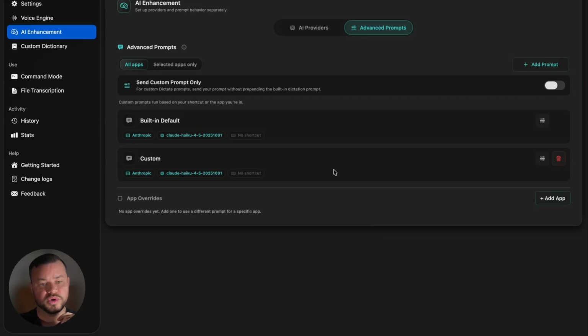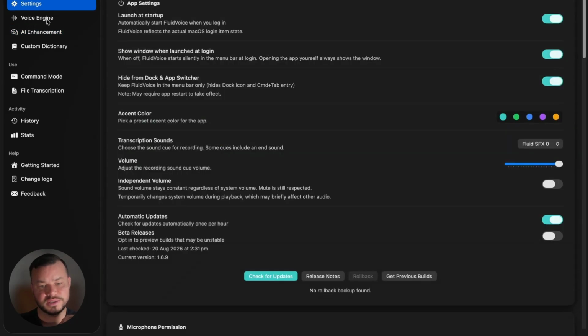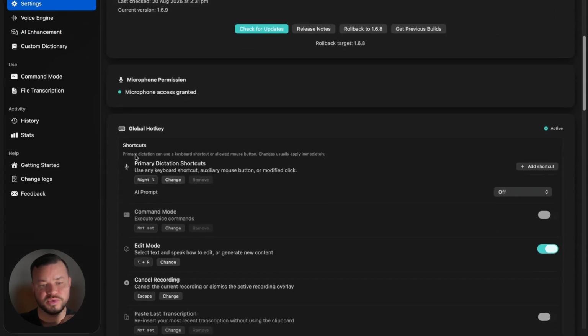And for this all to work properly, you'll need to navigate over to settings and then scroll down to the bottom here where it says shortcuts, primary dictation shortcut. And then where it says AI prompt, yours will probably be off, and I'm just going to select custom here. So what that means is that, as I explained before, we have one part of the process where it's dictating everything that I'm saying, and then a second part of the process which is consuming this AI prompt, and then it's tidying up the text. So that's basically how it works. So you'll see the difference in a sec.